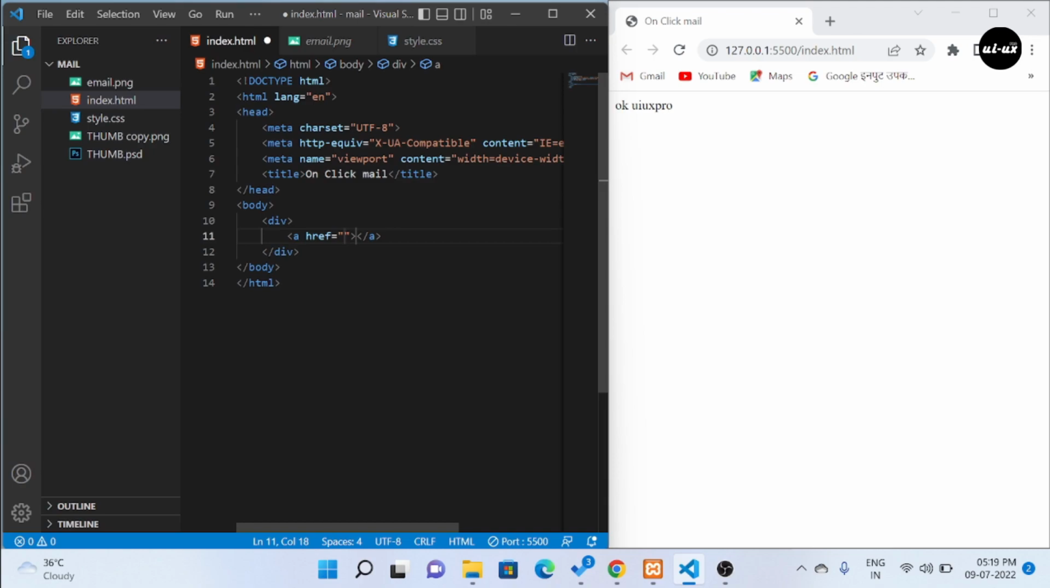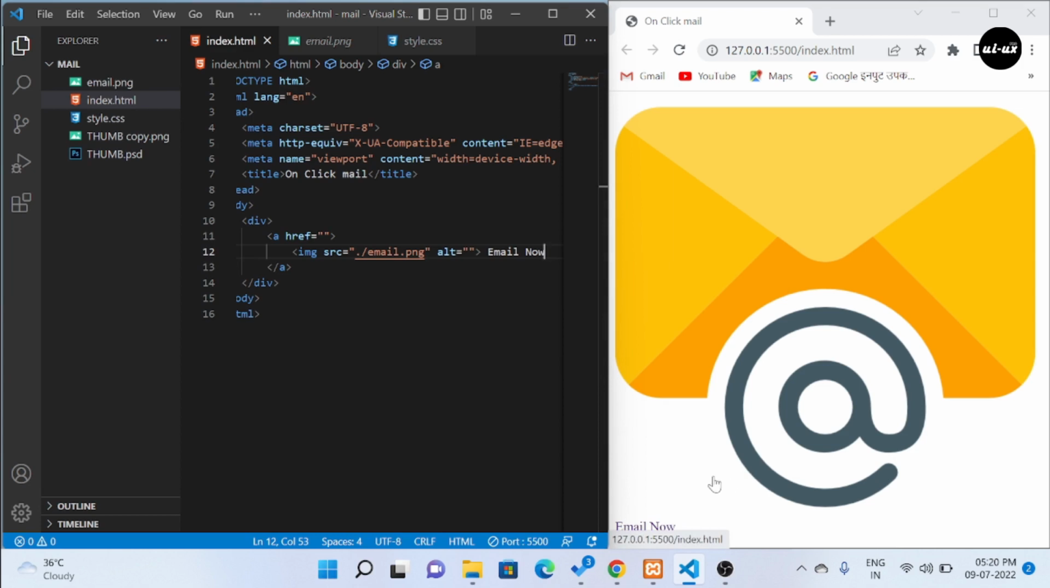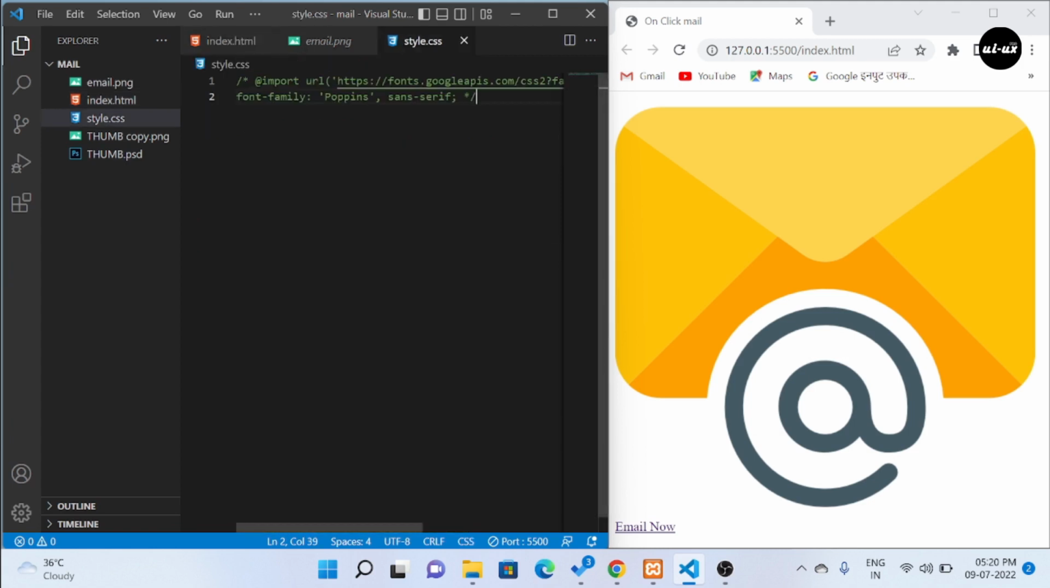First we will add the email.png image file. Here we will enter an img tag, and in the img tag we will call that image file, email.png. We will also write the text, email now. So here you can see the image and email now. Now we are going to create the CSS part.